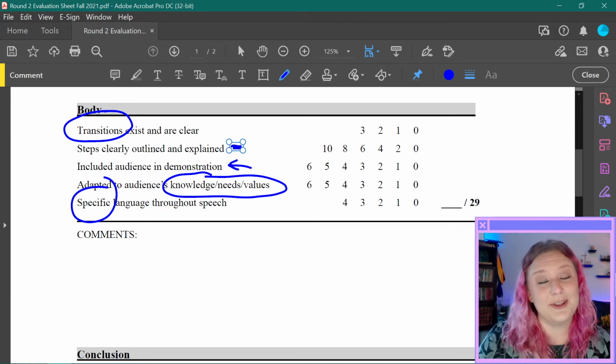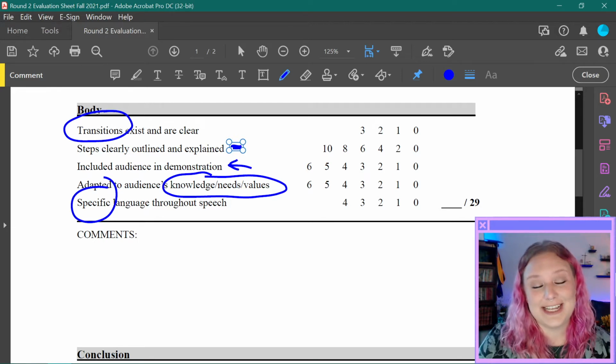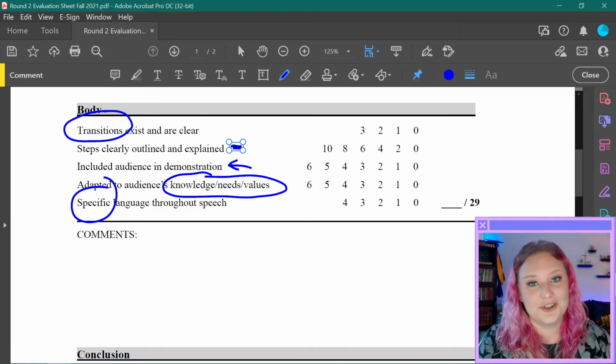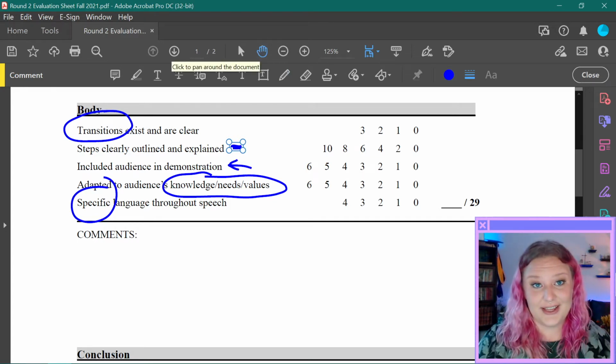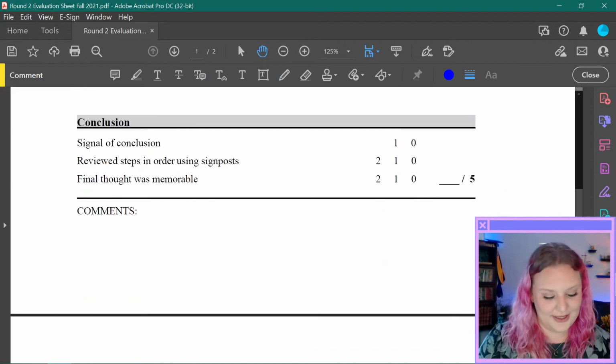You can think back to the peanut butter and jelly thing that we did in class. Instead of telling me put peanut butter on the bread, tell me how much. Tell me to spread it evenly so that it covers every inch of the slice of bread. So that covers the body of your speech. We'll move on to the conclusion.